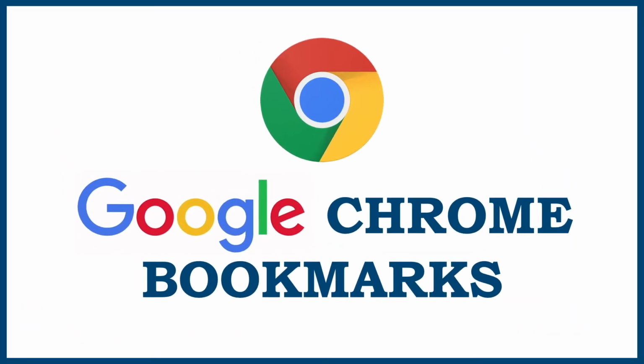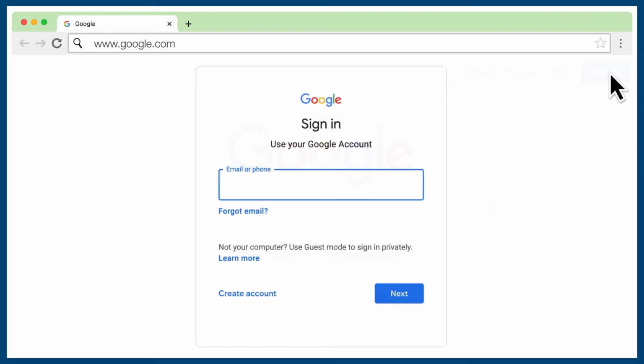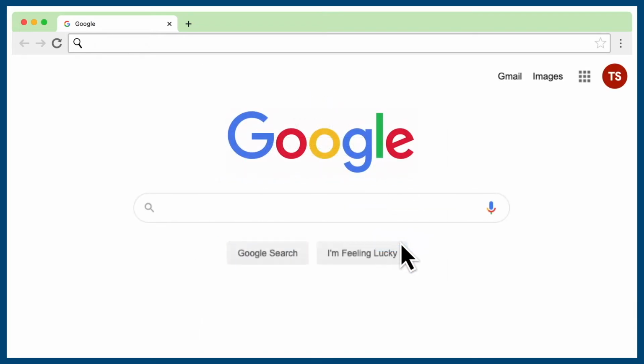Bookmarks allow you to organize and access your online resources more quickly. In order for your bookmarks to be available on any device you use, you'll need to log into your Google account. Open Google Chrome and navigate to google.com. Click on the blue sign-in button in the upper right corner. Enter your BCPS email address and select Next. Then enter your BCPS password and select Next. You are successfully logged in when you see either your initials or your profile icon in the upper right corner.